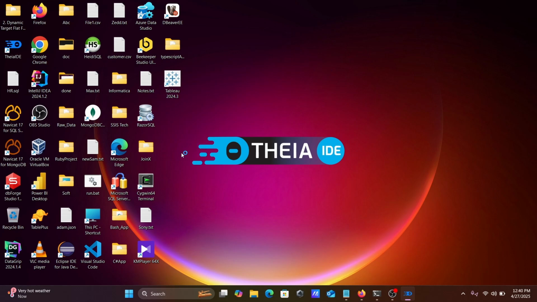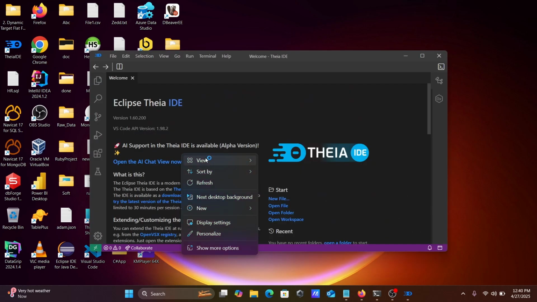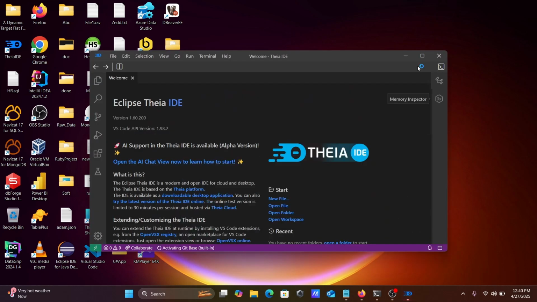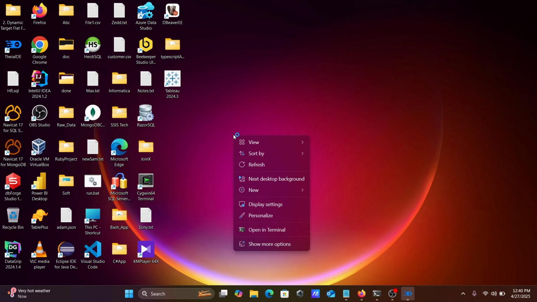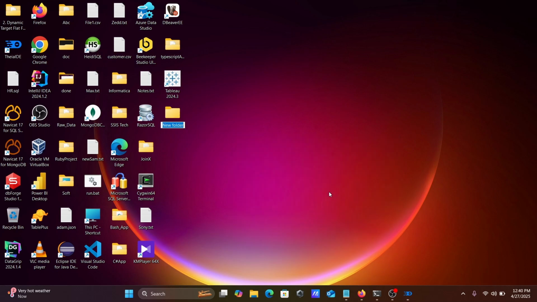And on the desktop, we are going to create one new directory. So let's right click, then new, then select folder, for writing our Java codes.